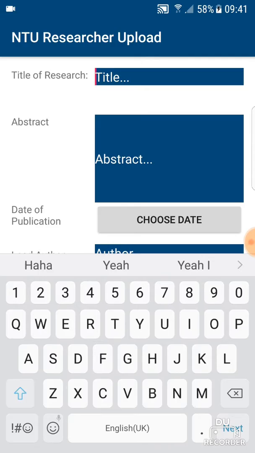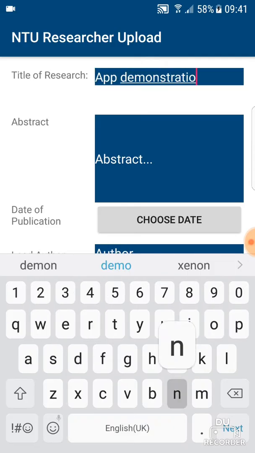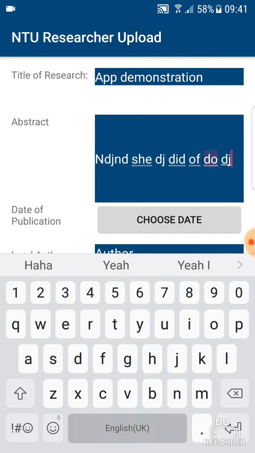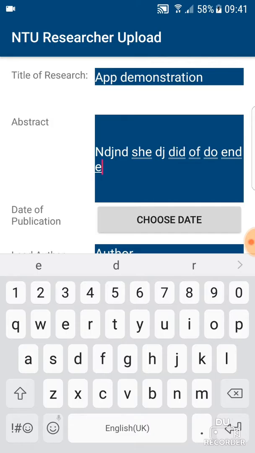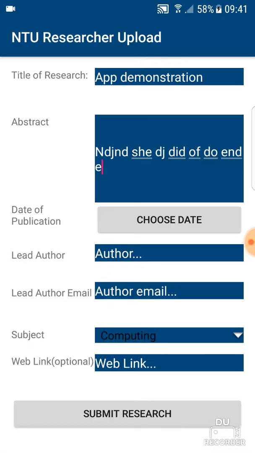So if I put in here app demonstration and just throw a few letters in here. Okay, good. One of the things I included in this was the ability to tap the background, because obviously different devices have different ways of closing the keyboard and not everyone's quite familiar with that. So if I tap the background under the abstract, it closes the keyboard.